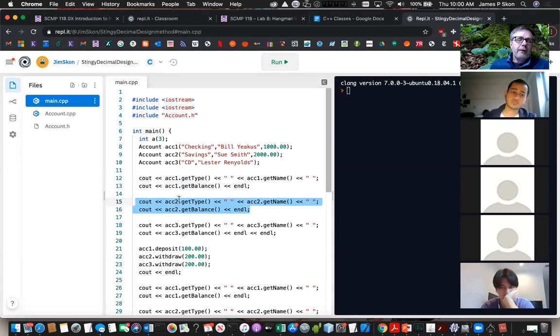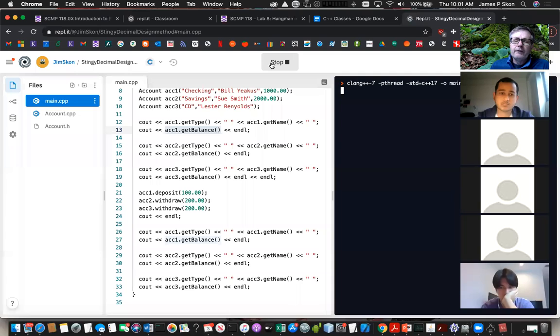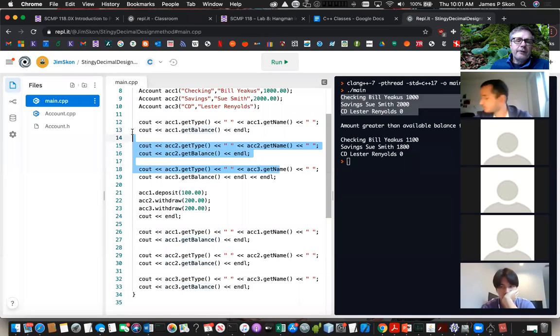Here I'm printing out. Now notice, I call getType to get the type. I call AC1 getName to get the name. I call AC1 getBalance to get the balance. And I do these for all 3 accounts. In fact, if I run this, we see I print out checking, that's the type. Bill Yakis, that's the name. 1000, that's the balance. And so here's my 3 accounts that I print out here.